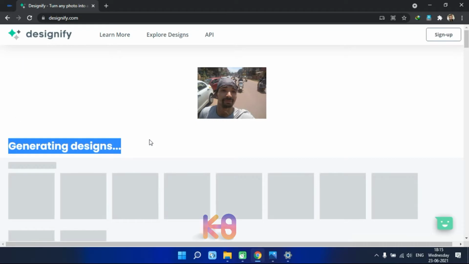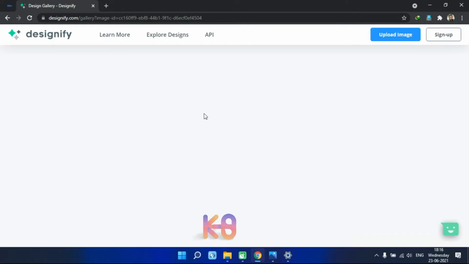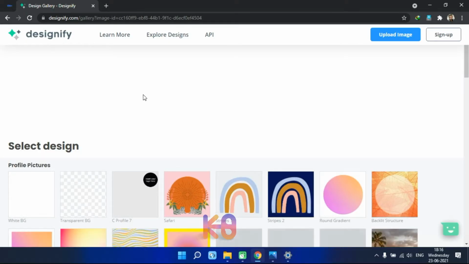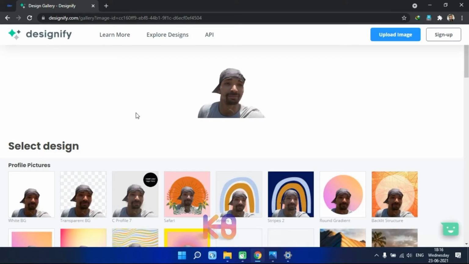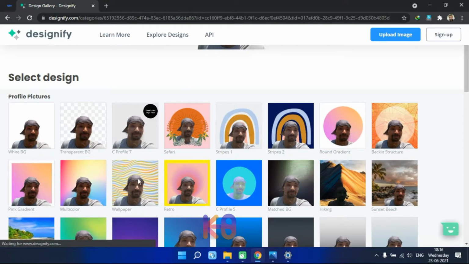It will show you designs in different categories like the profile category and some marketing categories, like if you have a product, you can use it. You don't need to worry about the backgrounds. This is done within 20 to 25 seconds, but you must have a good connection. So guys, here you can see the background is completely erased without any kind of editing. Okay guys, so this is the transparent background.